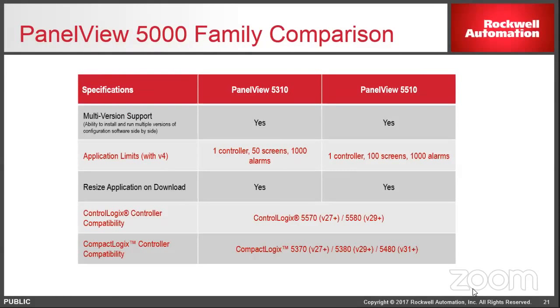So something to point out, and I'm not going to bore you to death with tables and stuff, is one of the key things about the 5000 line, and because we're so integrated with Logix, at V27, that's when they started to incorporate it into the ControlLogix and CompactLogix firmware. That's when it started knowing what the 5000 family of HMIs were. So there's a lot of stuff going on underneath the hood that I don't understand. They don't tell me about that.